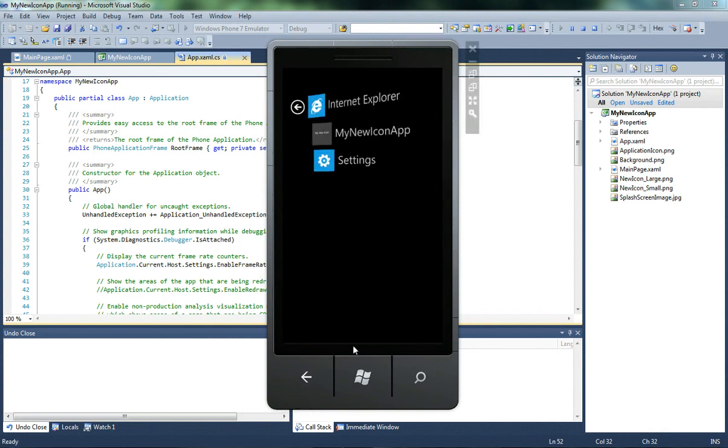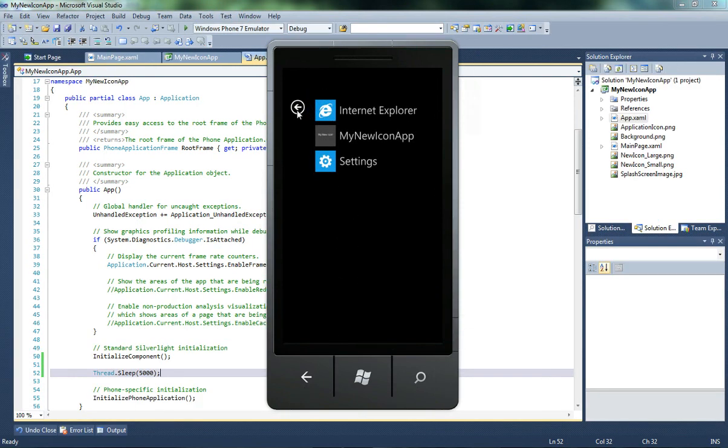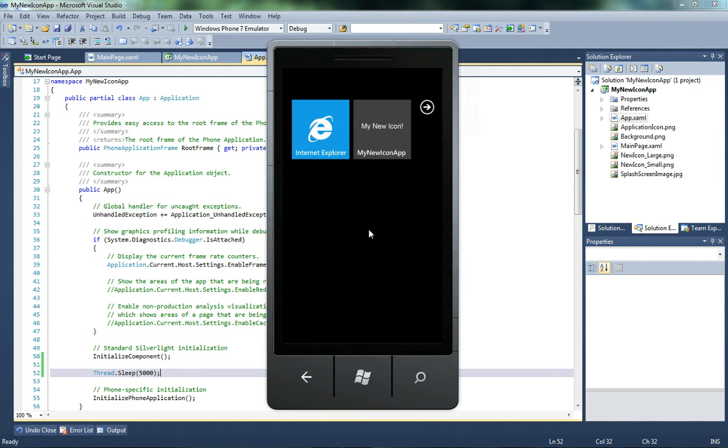And that's it. And there you have it. That's adding a new splash screen and changing the default icons for your Windows Phone 7 mobile application.